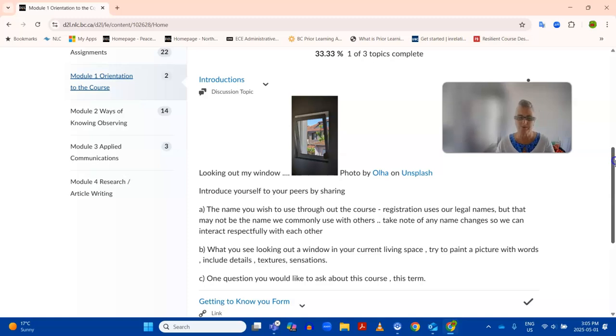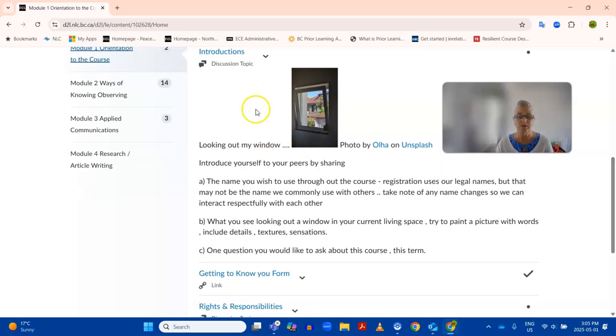So what I'm asking us to do first is go to the discussion board and look out your window and introduce yourself to your peers by saying, this is the name I wish to use in my course. We enroll with our legal names, but that may not be the name that we choose to go by in social situations or class situations. It's important that we take note of the names that people use so that we can build that relationship. So take a note of the legal name, but also the common name that they are more comfortable using within a group of people.